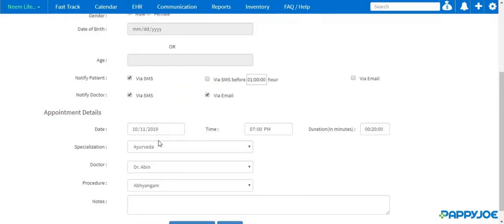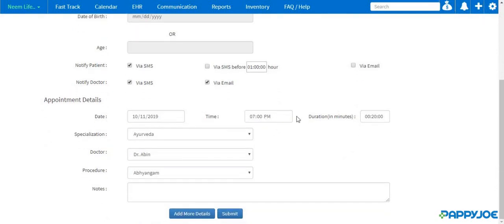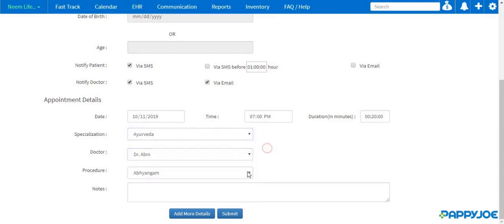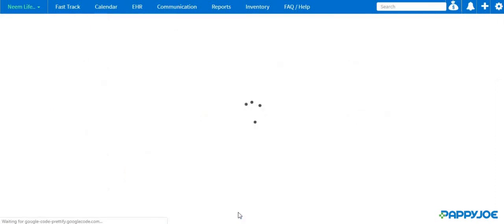Then you have to make necessary changes in the date and time for fixing the appointment. Then you need to specify the specialization, select the doctor, and specify the procedure. After entering all the required details, you need to click on the submit button for fixing the appointment.